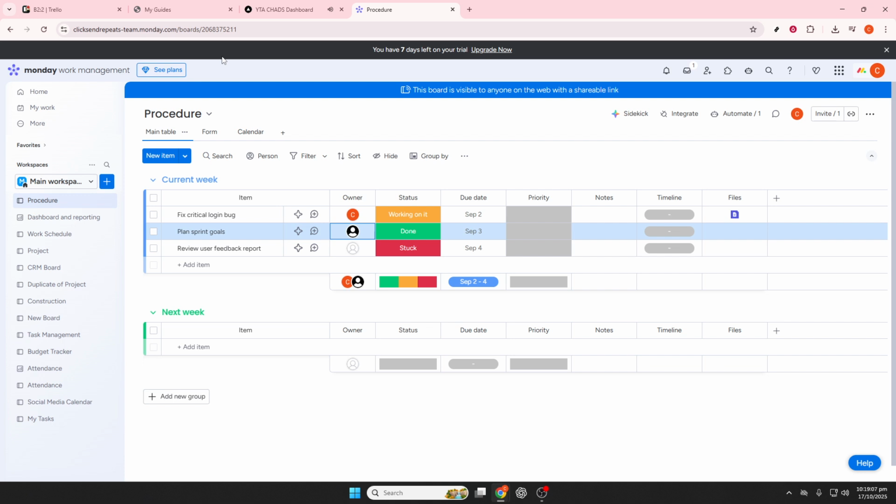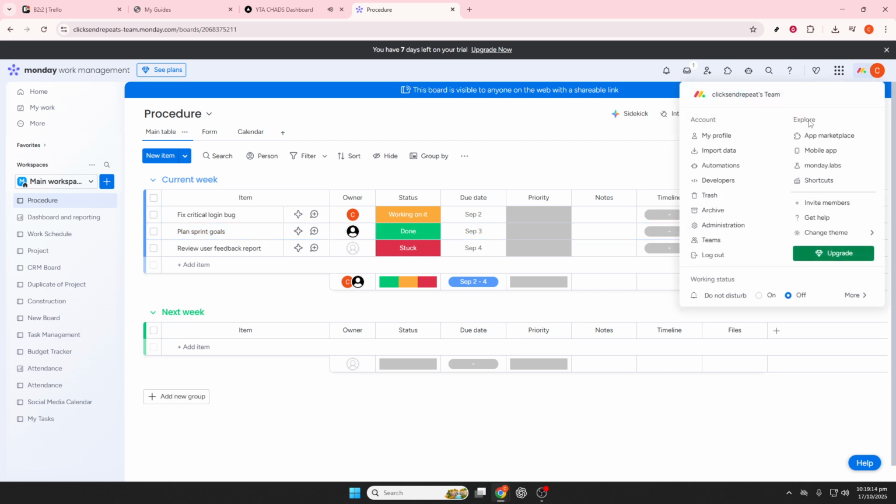First things first, to remove a member, you'll need to access the admin section of your Monday.com account. Begin by logging into your account. Once you're logged in, head toward the bottom left corner where you'll find your profile picture. Give it a click and a drop-down menu will appear. In this menu, you'll want to select Admin.